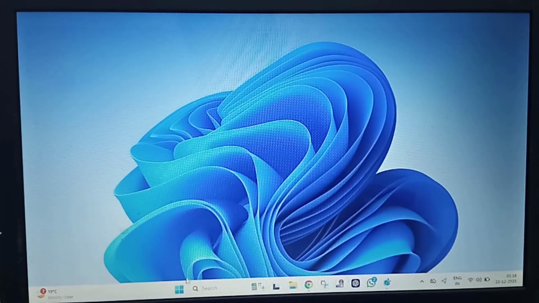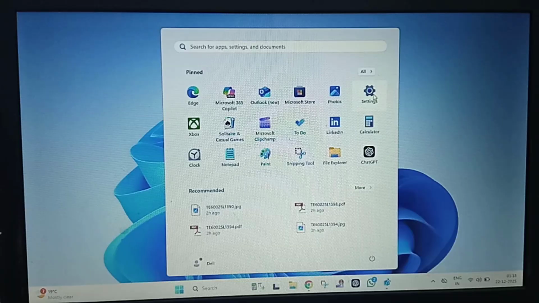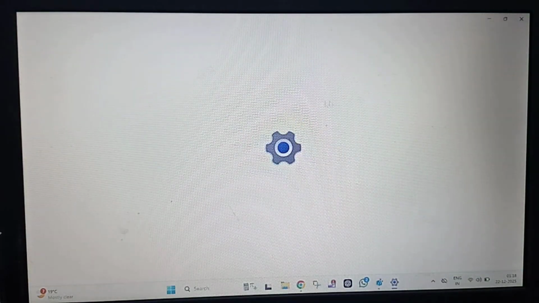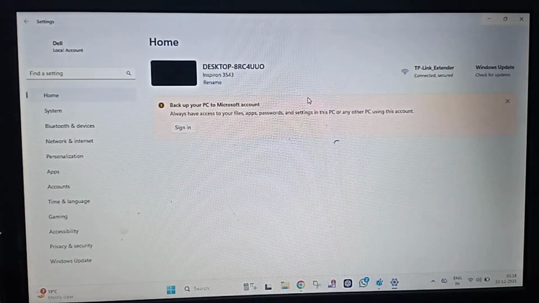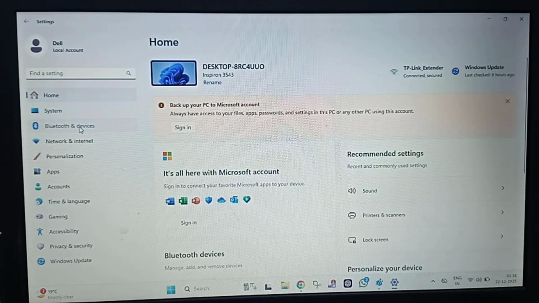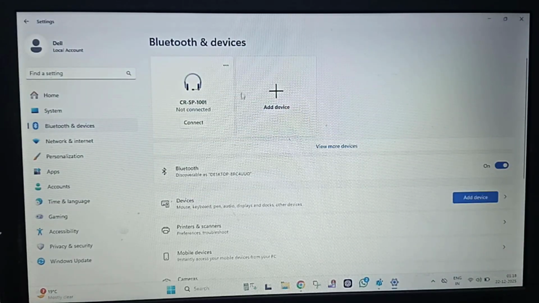Still if you are facing the issue, then you have to unpair and pair your Bluetooth device. For that, click on start menu, click on settings, click on Bluetooth and devices, click on this three dot, then click on remove device. After removing device, click on add again. After adding, check, hope your issue has been resolved or not.